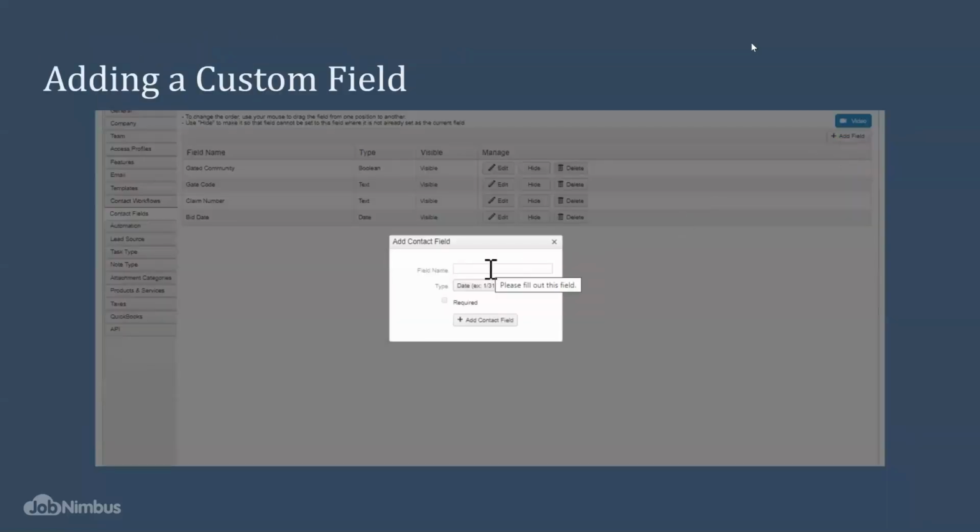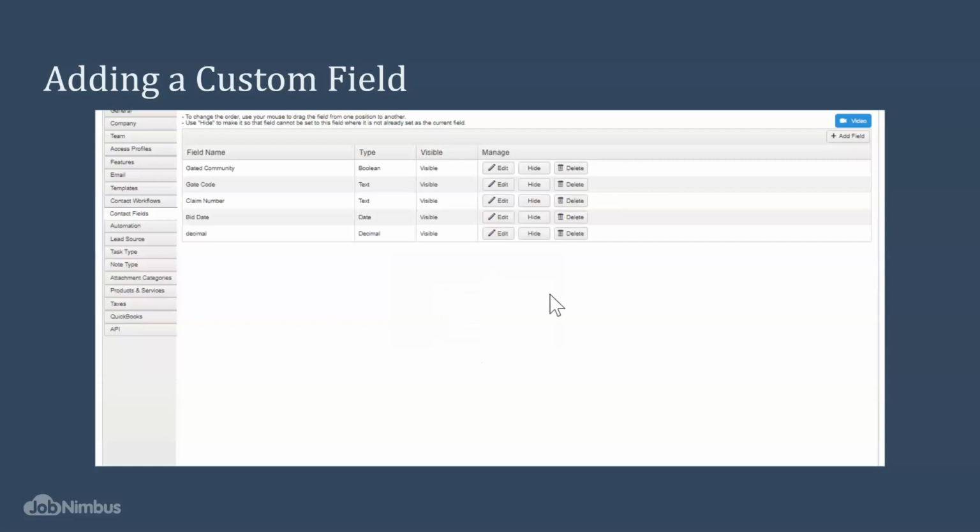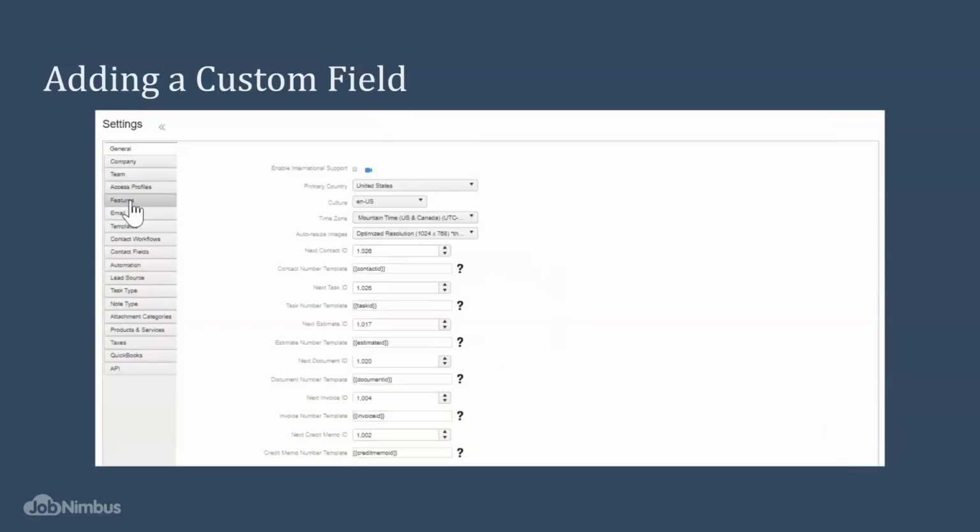If you don't use JobNimbus estimates, but haven't added a custom decimal or number field, you can add it under contact fields in settings, or job fields if you use jobs, as shown here. It allows you to customize JobNimbus to your needs. For example, if you do any work on insurance claims, then you could add a custom field for claim number.